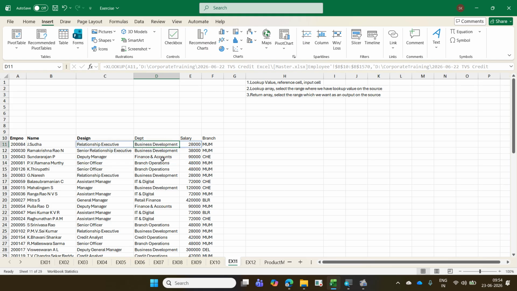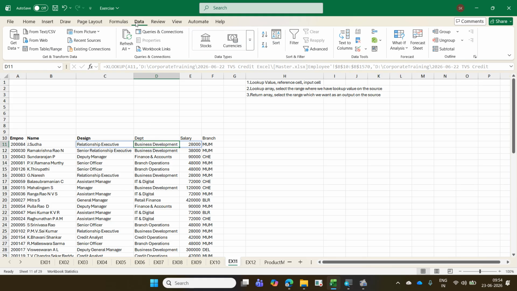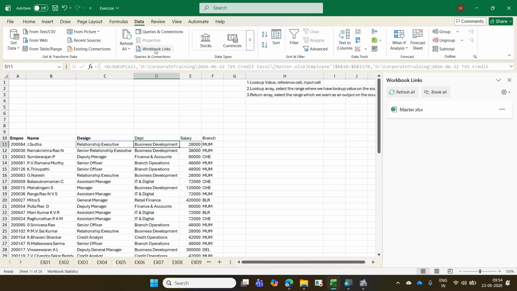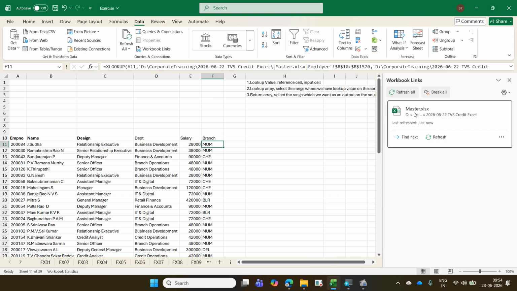So I want to know where this data is linked, in which file it has linked. Go to the tab called Data. Below the Data tab, there is an option called Workbook Links. Here it shows in which workbook it has linked. So yesterday from the master workbook, you can see it has linked here.